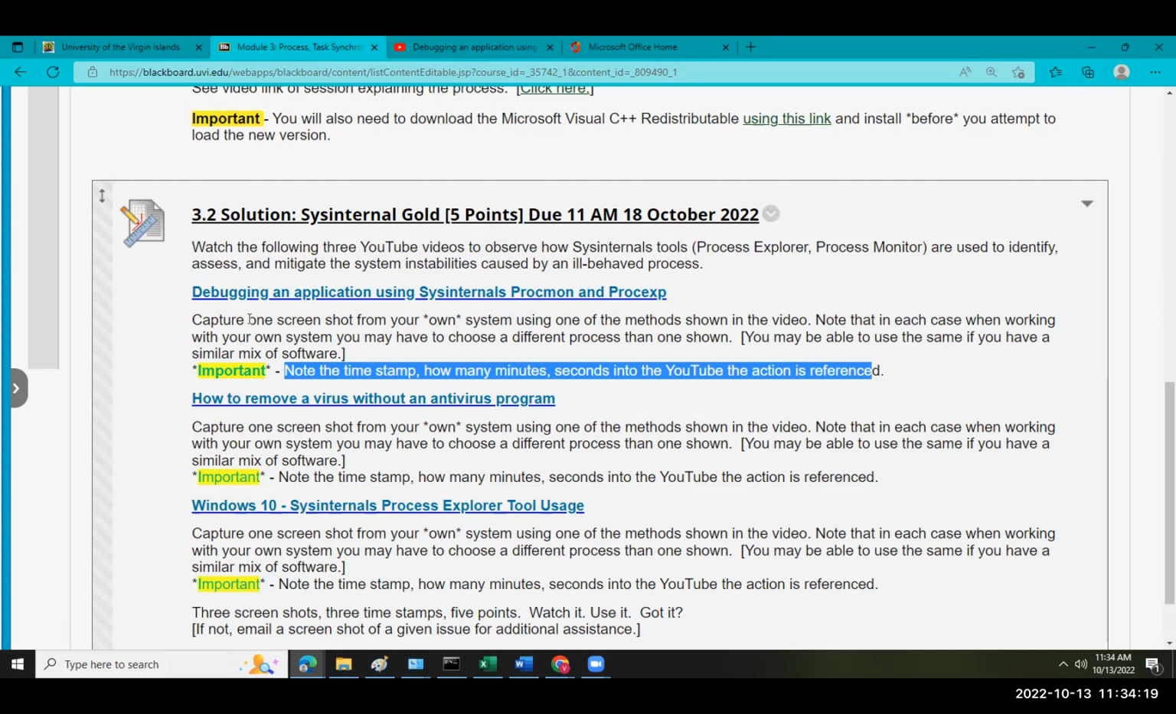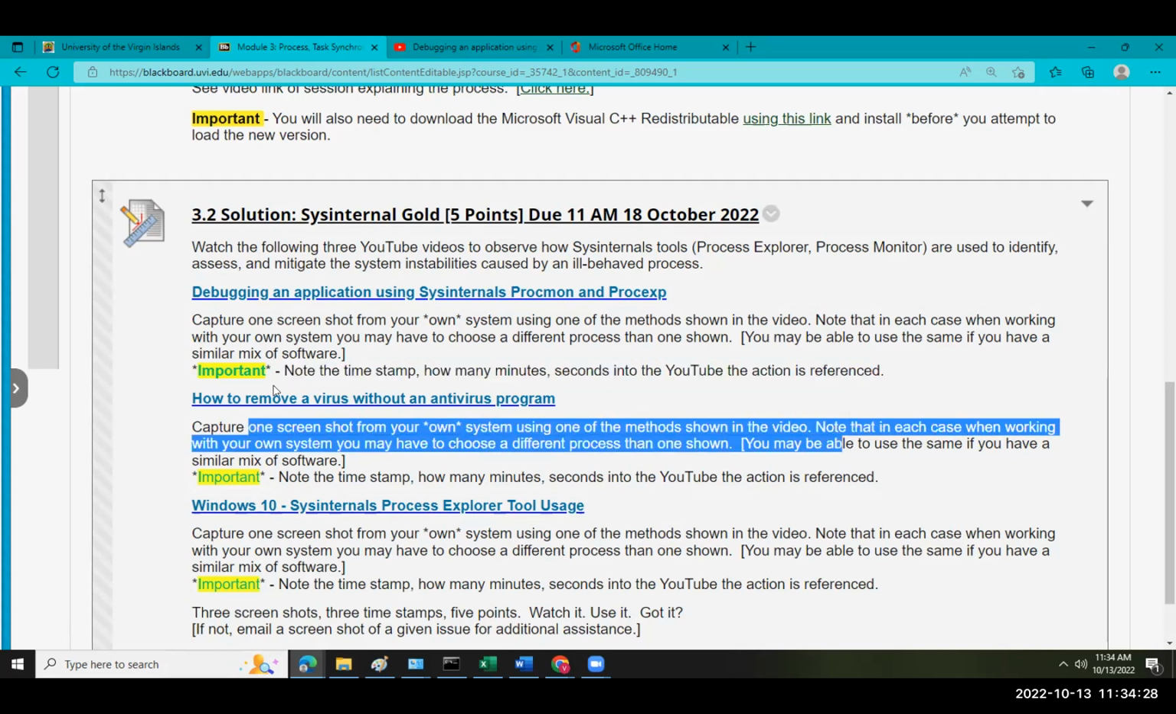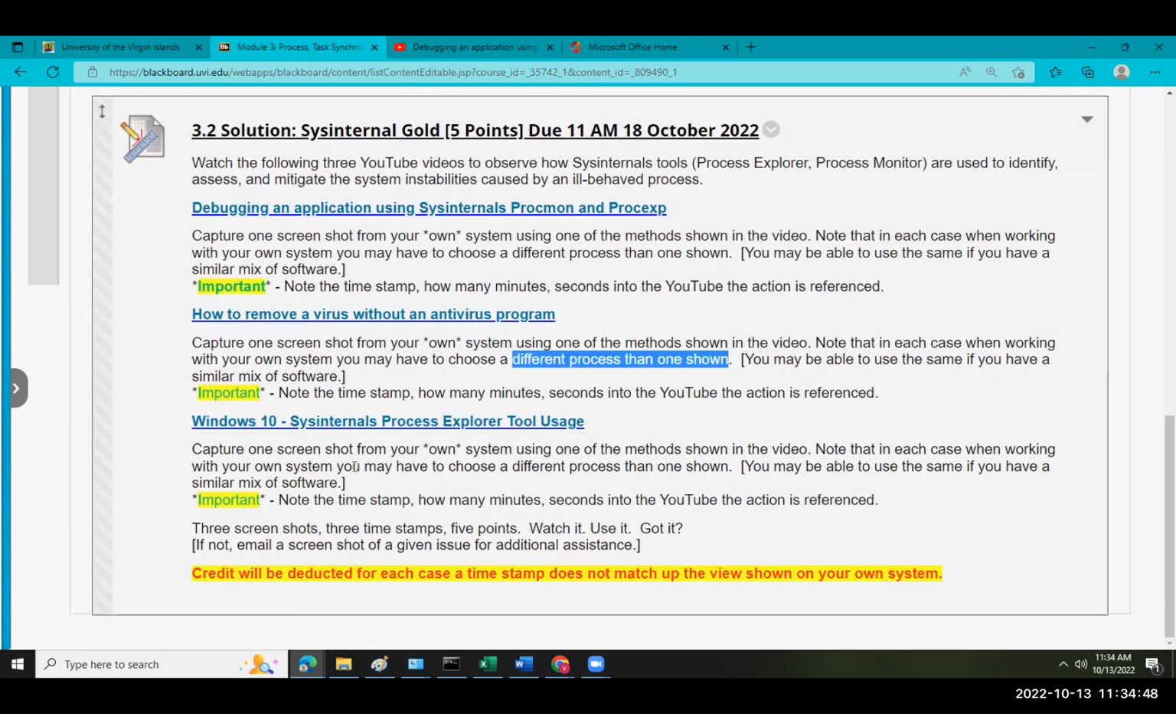Now, in each of these 3 videos, the process is the same. You capture one screenshot from your own system using one of the methods shown in the video. In this case, we're talking about removing a virus without an antivirus program, right? You're going to have to use different processes other than the one shown. You may be able to use the same if you have the same mix. Notice the date timestamp. Everybody got it? You replay the same process each of 3 times. Everybody clear on that? Yep.